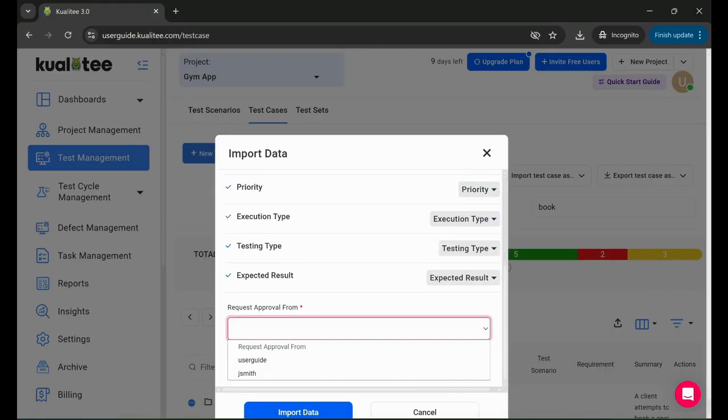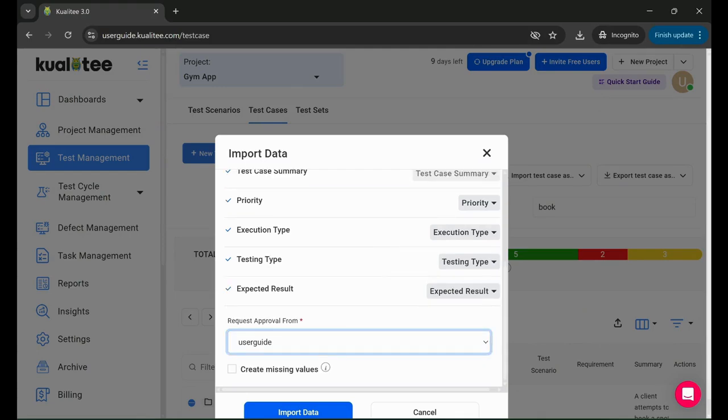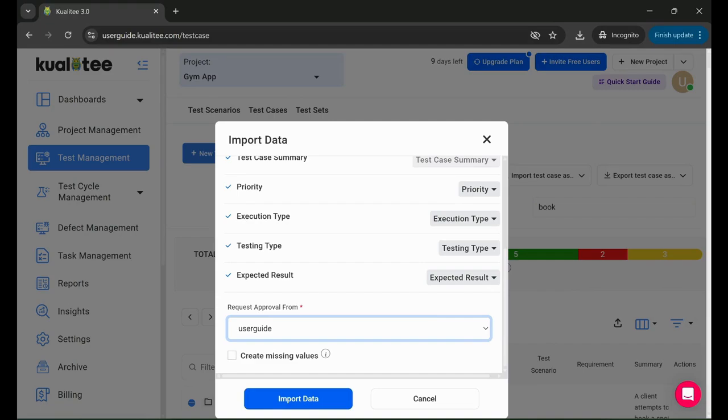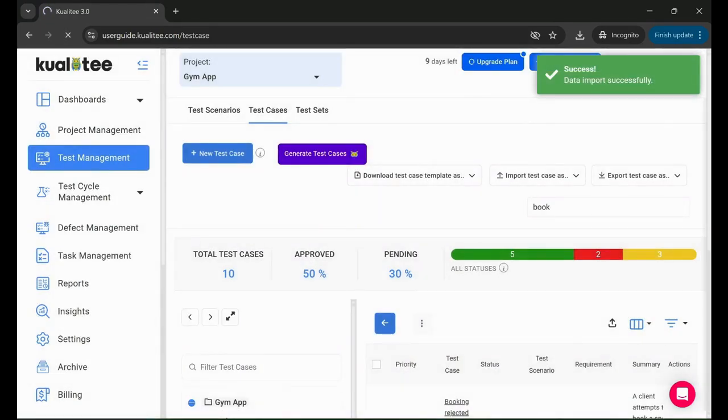I will choose the current user for approval, and if you want, you can check the Create Missing Value option. This means that if any value in your file doesn't match any existing value in the system, it will be created automatically. I'm going to leave that unchecked. I'd rather do a manual review afterwards and fix anything that didn't map correctly, but I prefer to do it myself. So I will click on Import Data and the file is imported.